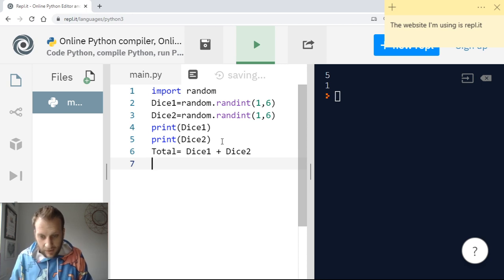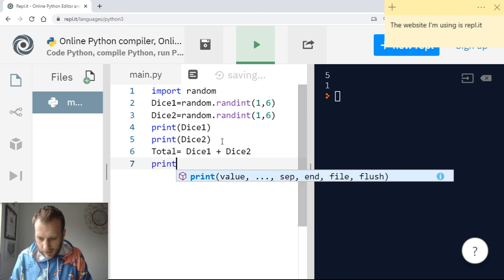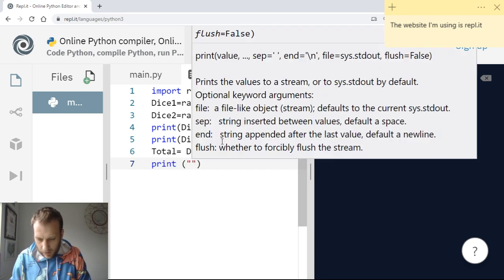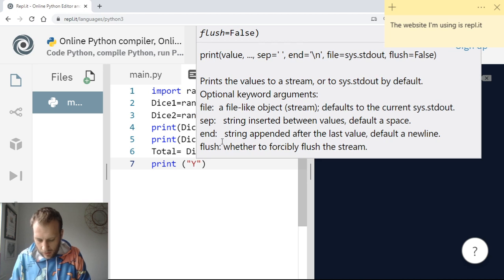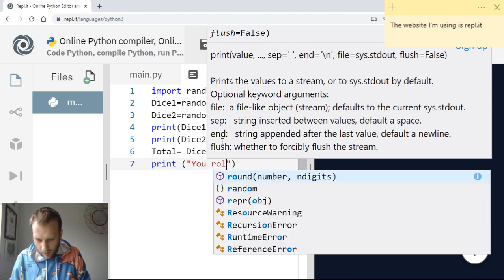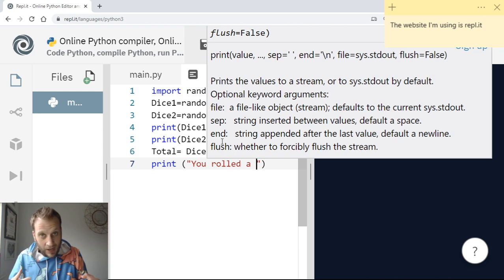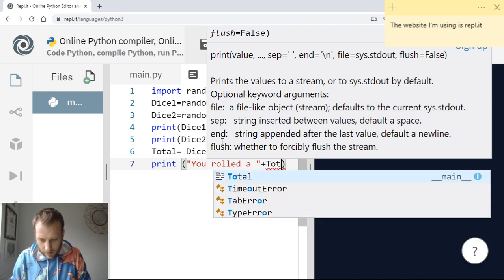And then I want to tell the player what their total is. So we're going to print and we're going to say "you rolled a", and then we want to add in that total, don't we? So we're going to put a new set of speech marks. I'm going to say plus total.